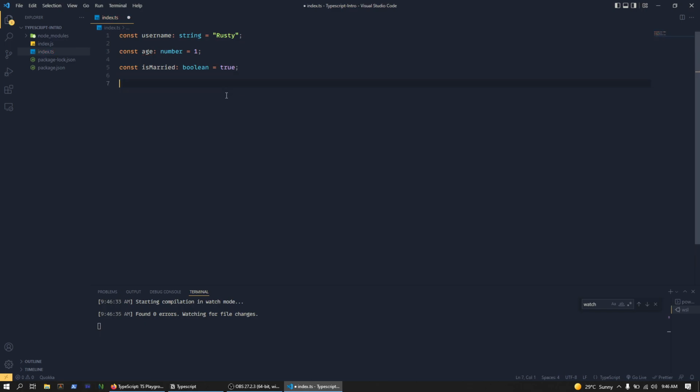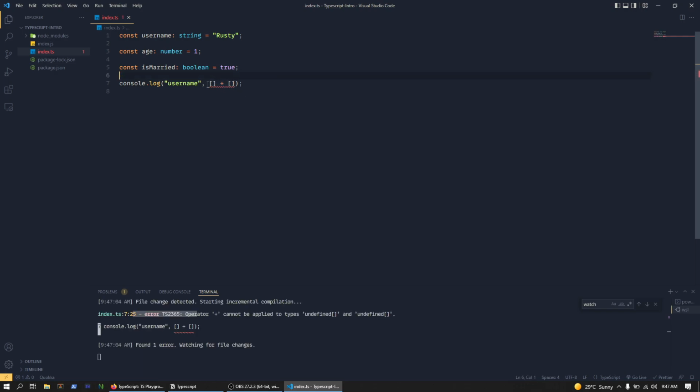Just to show you another example, if I do console.log username, save it, it says file change detected, 0 errors. And if I make some error, let's say let's print array plus array, which is valid JS code. I'm sure you must have seen this in many examples, but this is not valid TS code, because you should not add arrays like that. It will result in a string, right? So operator plus cannot be applied to type undefined array and undefined array. This is the type of the array, right?